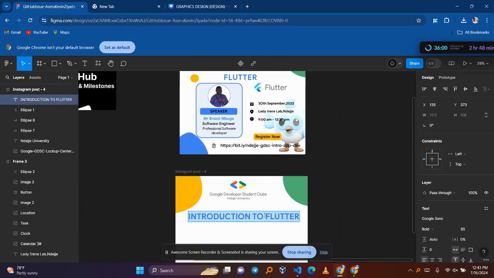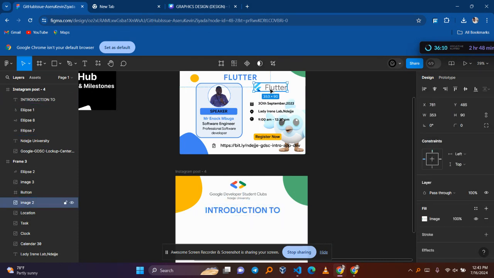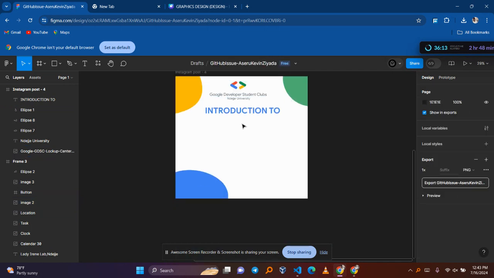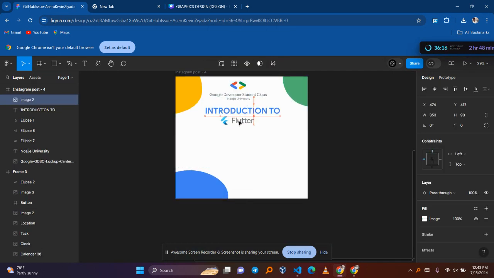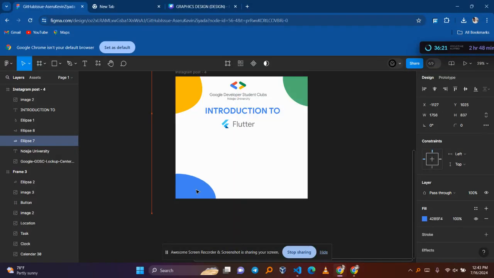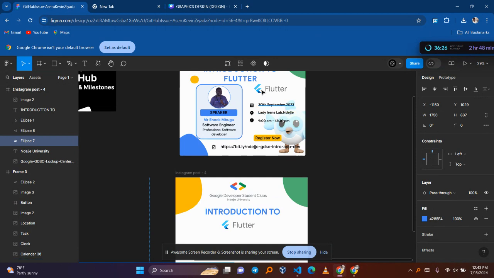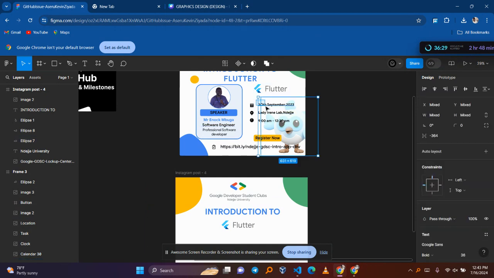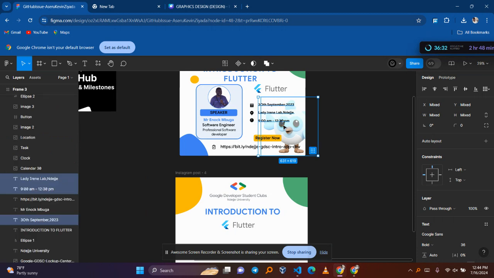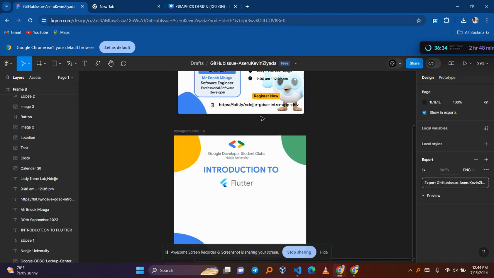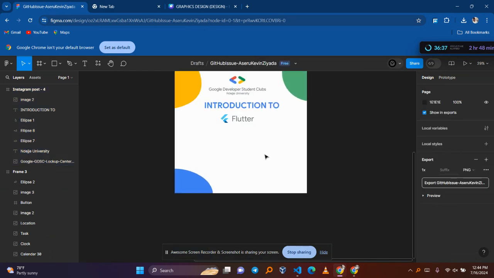No. Then make it like this, introduction to, and then copy this image. It's an image. This is the logo of Flutter. Introduction to Flutter. So I'm not going to type this, I'm just going to copy them plus the image, and then paste them in this frame.